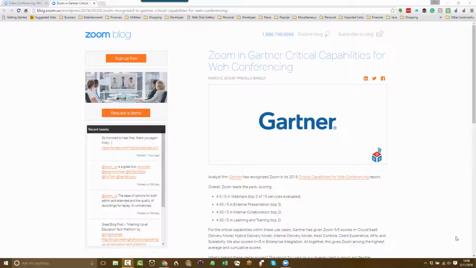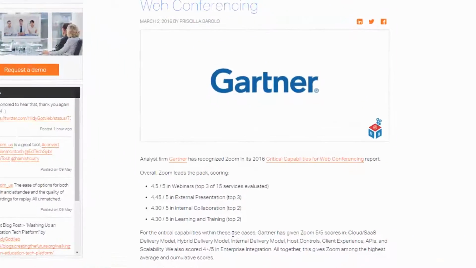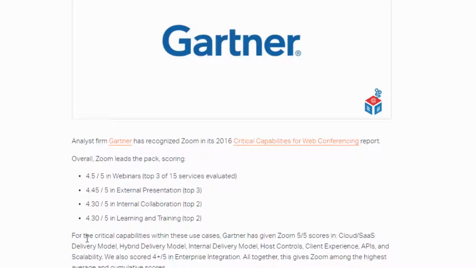Zoom is easy to use, and what I want to call your attention to right down here are the ratings for Zoom, as an analysis from Gartner. You'll see it got a 4.5 out of 5 in webinars. It was in the top 3 of 15 services evaluated. It was in the top 3 of external presentation, the top 2 in internal collaboration, and the top 2 in learning and training.